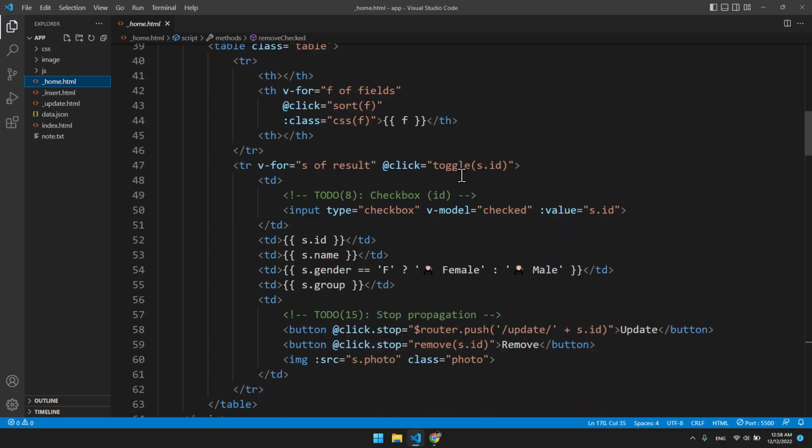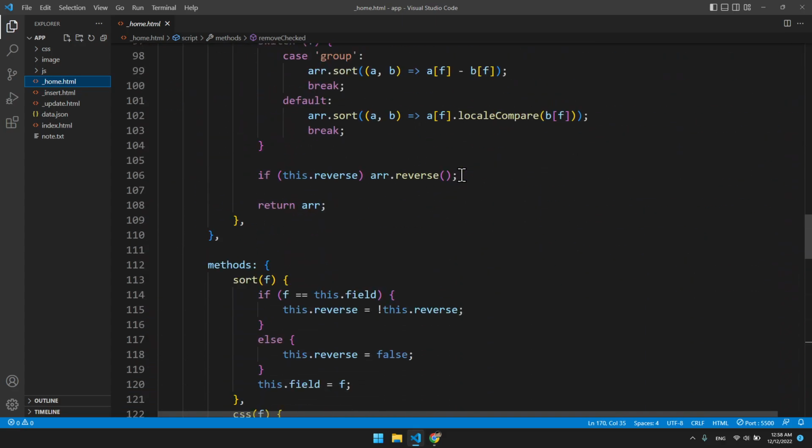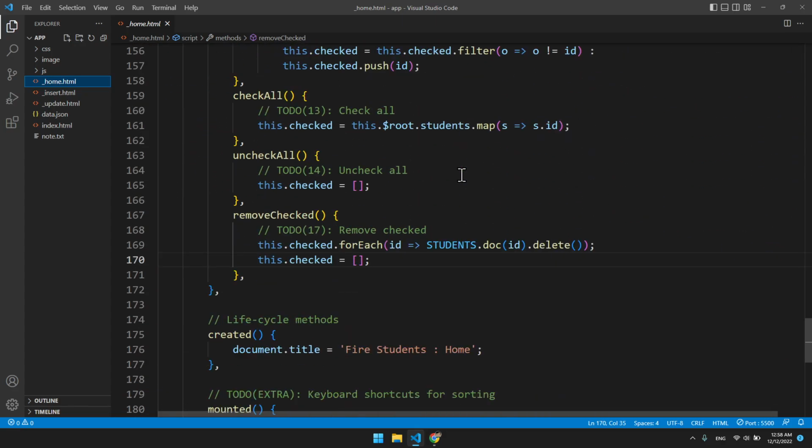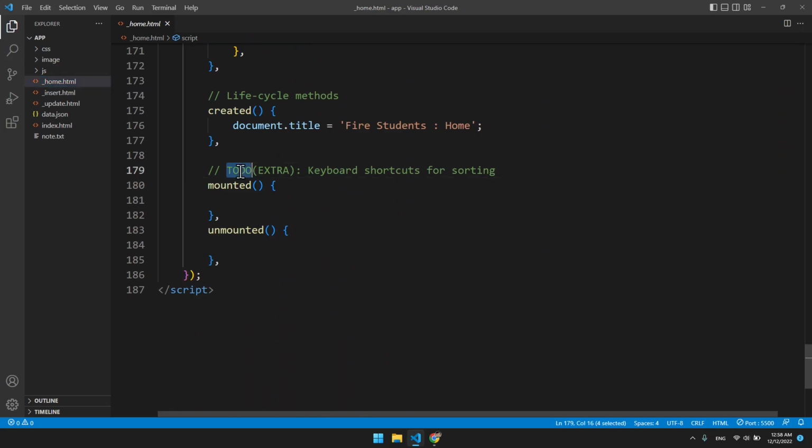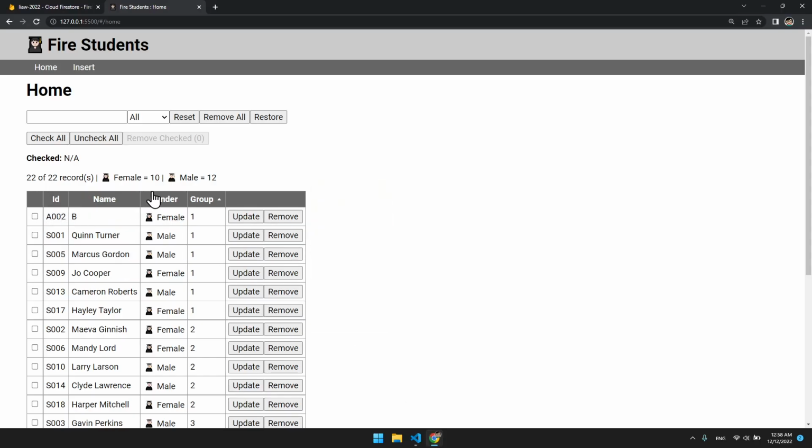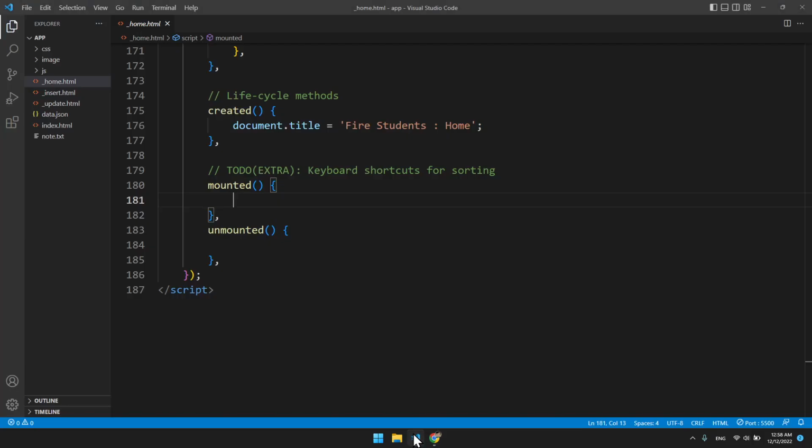One last thing to do. At the right bottom, I do have a to-do section listed over here, saying to do extra. This is the last thing to do. We want to provide keyboard shortcuts to do sorting. We have altogether 4 fields, 1, 2, 3, 4. We can assign a shortcut for buttons 1, 2, 3, 4. When we press the different buttons, we can do sorting for different fields. So let me come back to here.